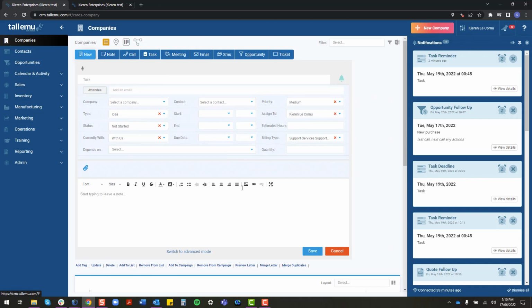Clicking on the short form for the task in here, we just see a different view for the task, and I can click on the bell here to set my notification.